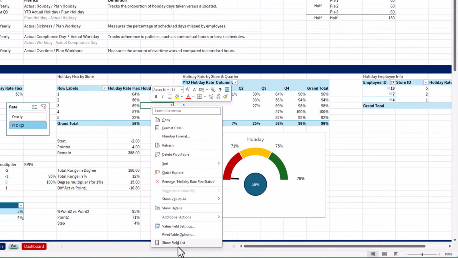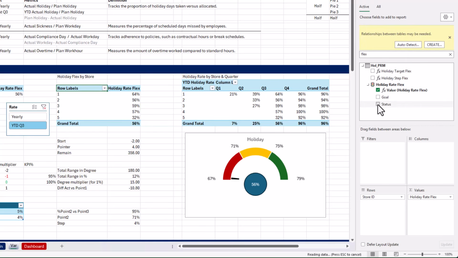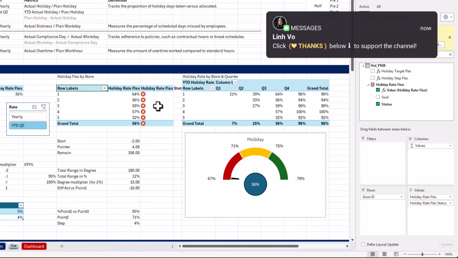Now activate the pivot field list. Now search for our KPI measure. Here in the status, click and unclick to activate the icon. And that's it. We've managed to insert the KPI icon to help end users quickly interpret the number. Better, we allow users to flexibly switch between different measures for deeper insights. And that's exactly what we wanted.